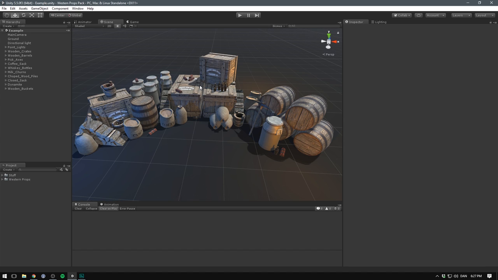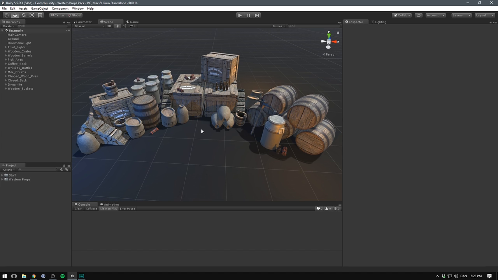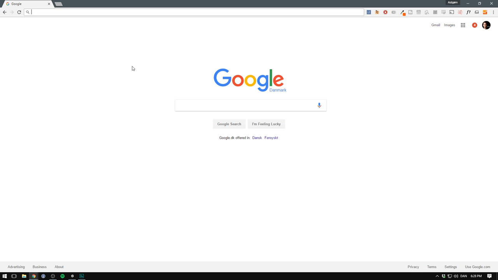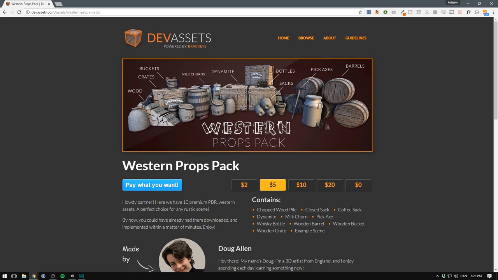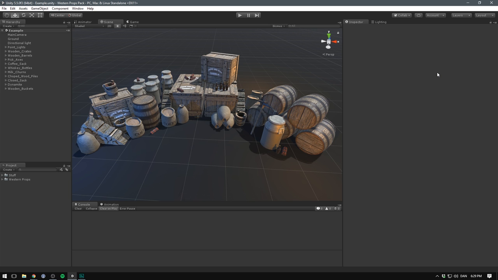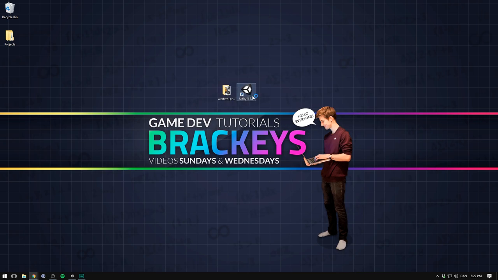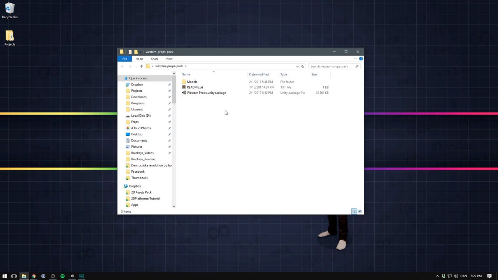Of course, not everyone knows how to do this stuff in a modeling program. So for the crate and bottle, Doc has actually gone ahead and made destructible versions already. To download them, we simply go to devassets.com. Choose Western Props Pack, choose the price and hit the blue button. Then to open the example scene that I'm using, simply unzip the file, double click on the folder, and then double click on the Unity package.